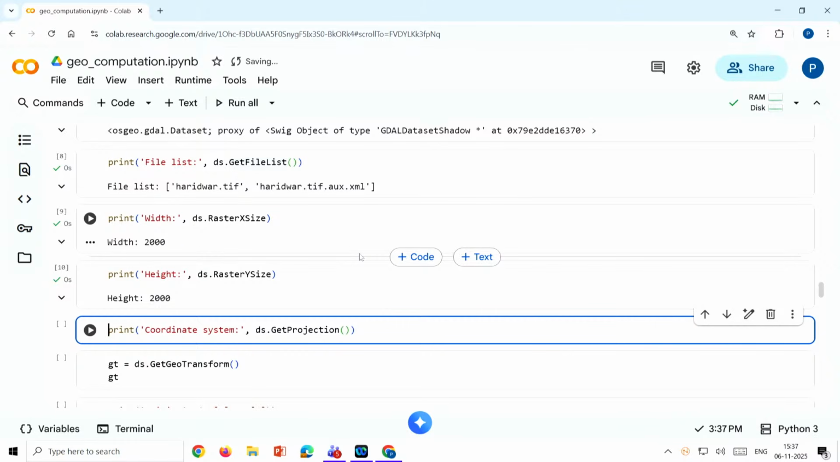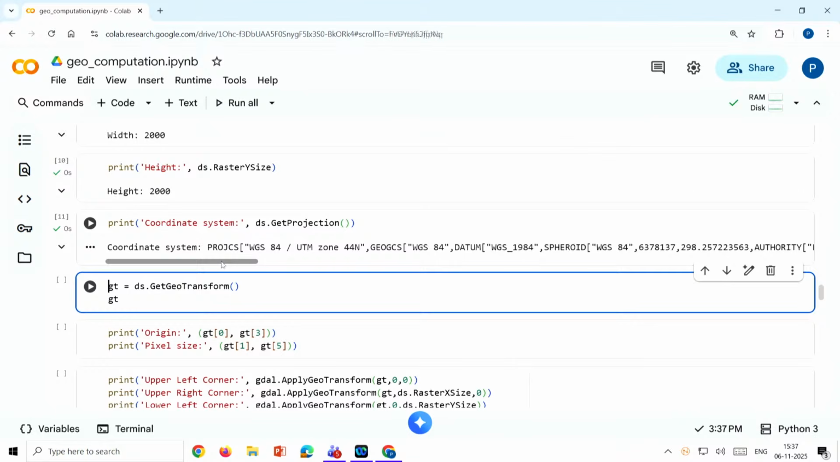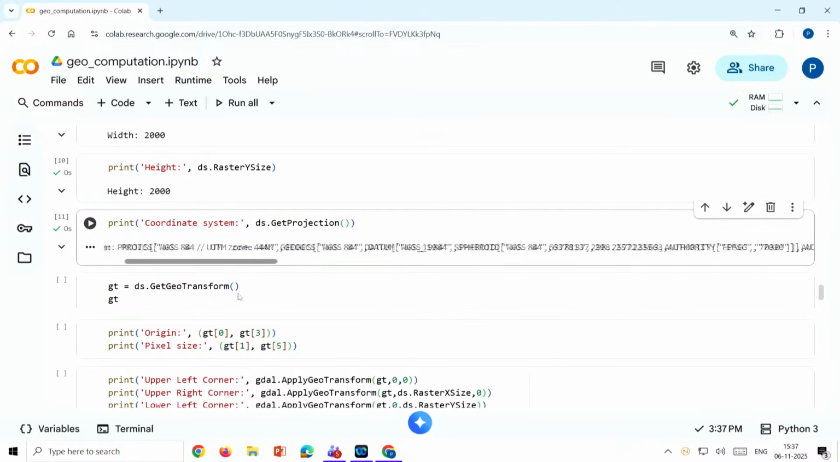Similarly, if you want to fetch the projection information, you can call ds.GetProjection. It returns the projection information about our image, as it was written by GDAL.info. It says that the image is stored in a projected coordinate system, that is UTM-44N. This is based on the geographic coordinate system called WGS-84, and these are the other parameters of the projection system.